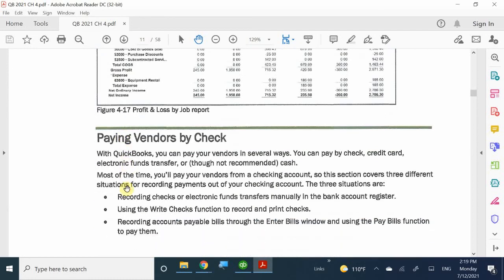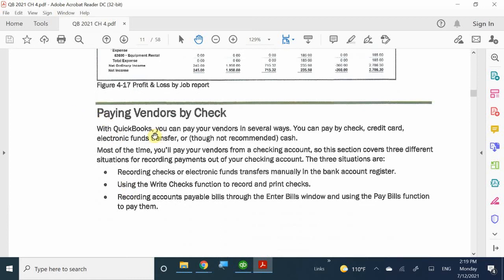Now we're going to take a look at paying vendors. There are many ways that you can pay a person, right? You can pay them with cash. You can pay them with a check, with a credit card. Nowadays we've got Square, and I forgot what the other one is called. We've got Zelle, right? You can electronically transfer money simply by linking your bank accounts and sending it through mobile or whatever it is.